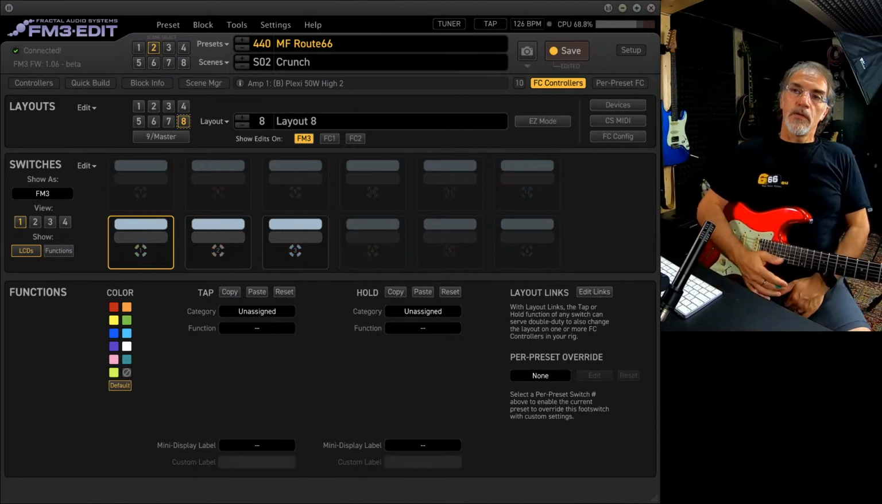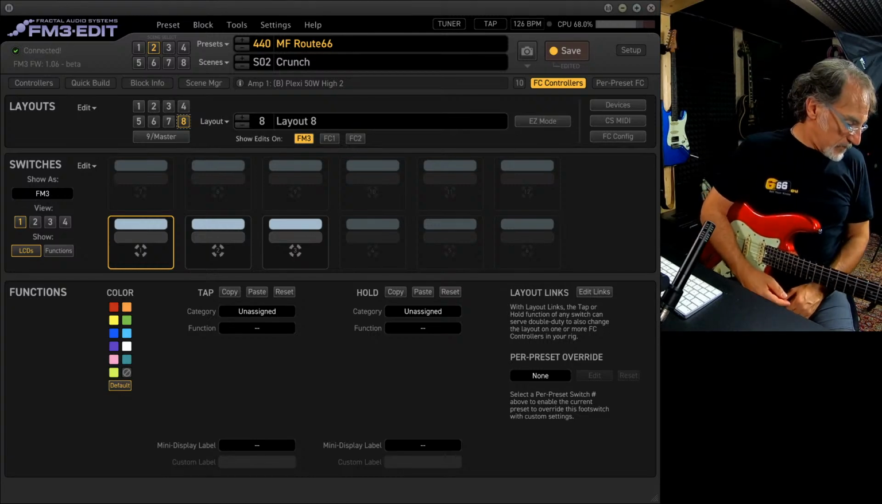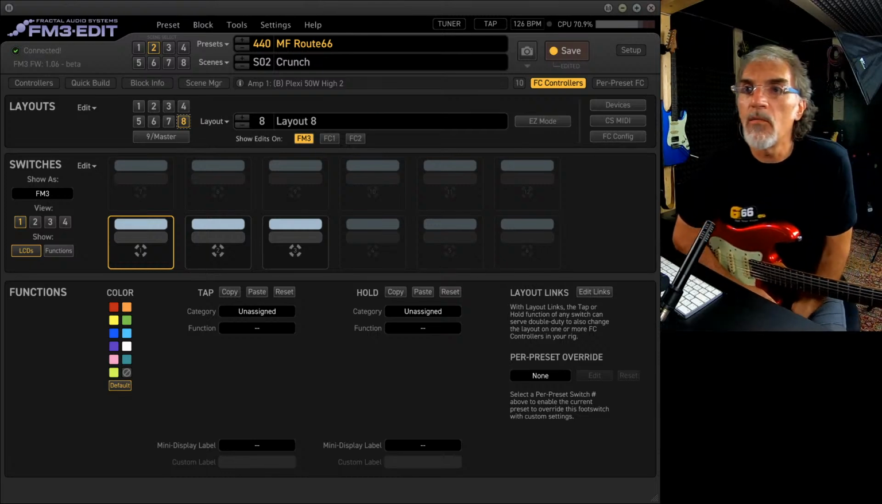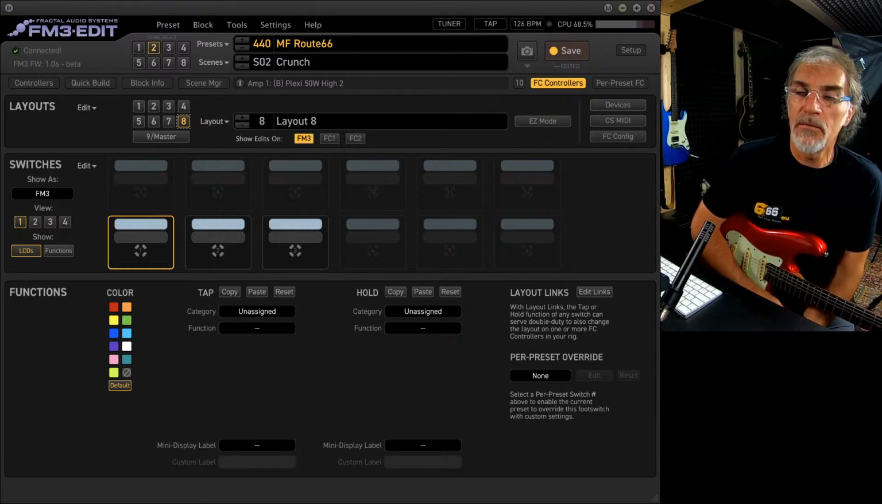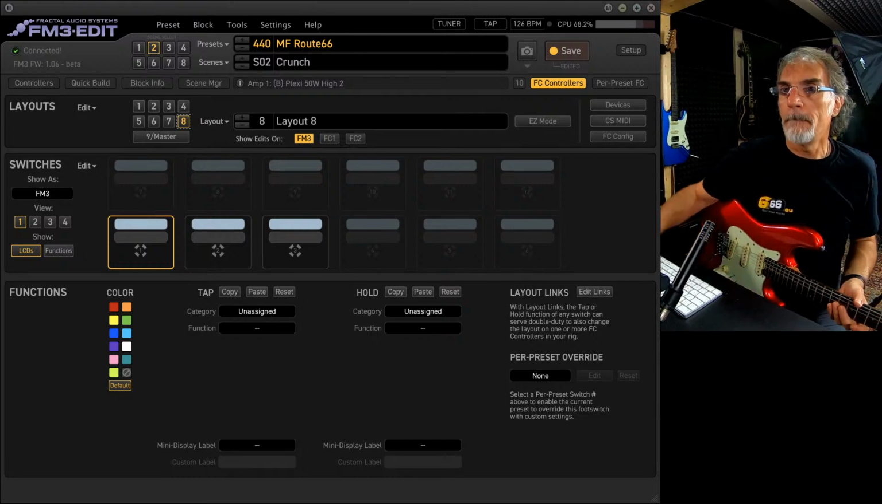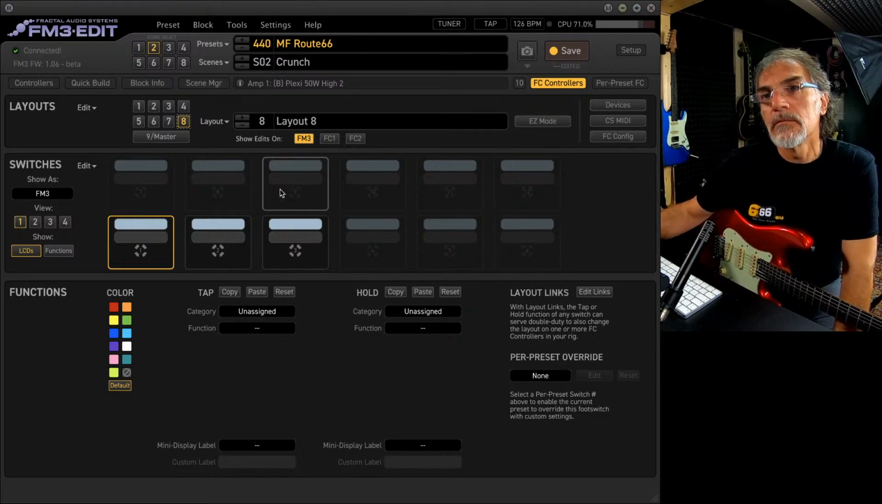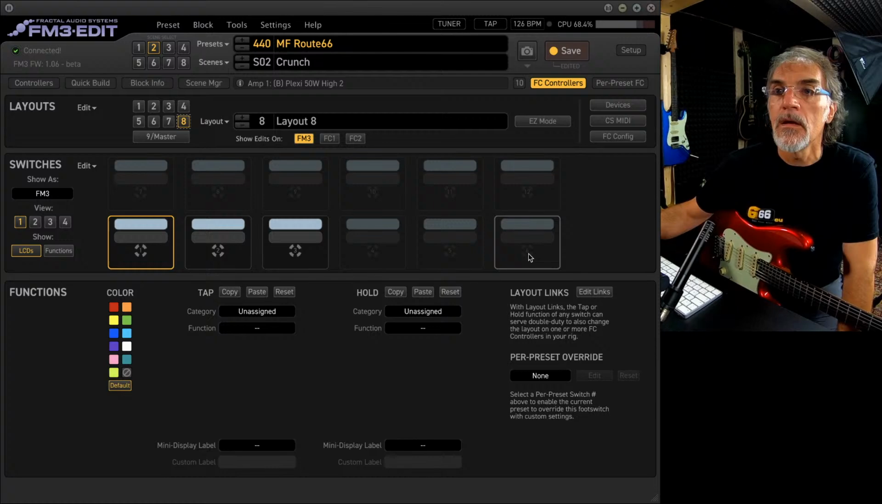So, okay, I wanted to explain to you the power of the editor and the power of the footswitch. So, as you can see, the editor shows not only 3 switches, but shows 12 switches. Why? Because in any case, the entire layout is composed of 12 switches, not only 3.